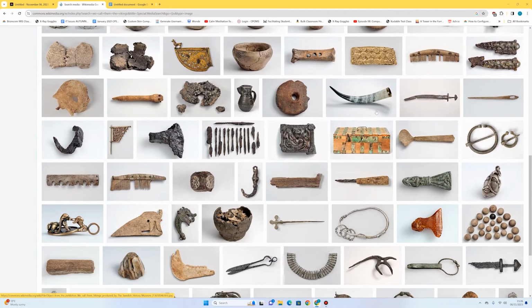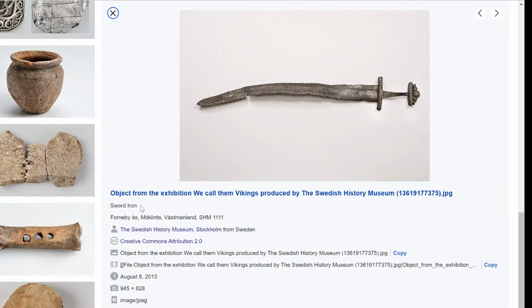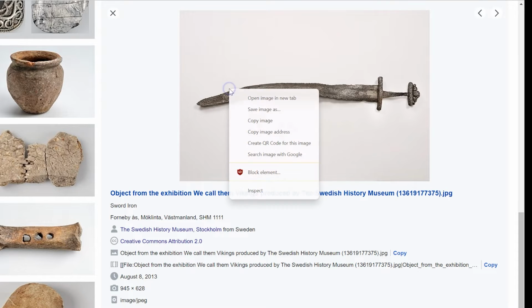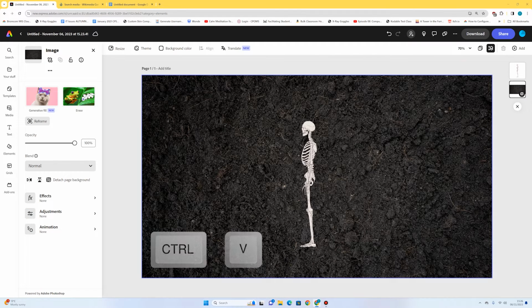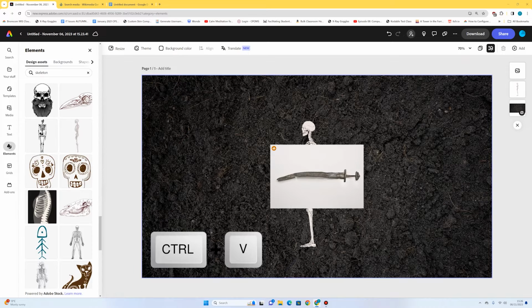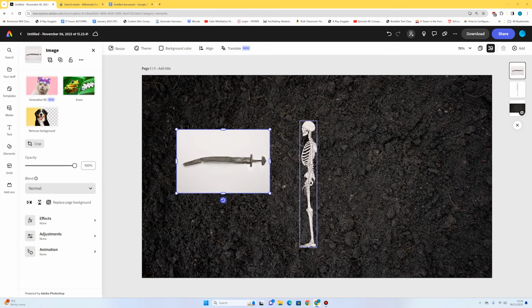So here we go. I'm going to start with this image here. I'm going to click on it and it tells me here that it's an iron sword. So I'm just going to copy this image, go to my work, and use the keyboard shortcut Control V. And there we go. I've added the sword to my gravesite. So my Viking warrior, she was an excellent swordswoman. What I'm going to do now is get rid of this background here.